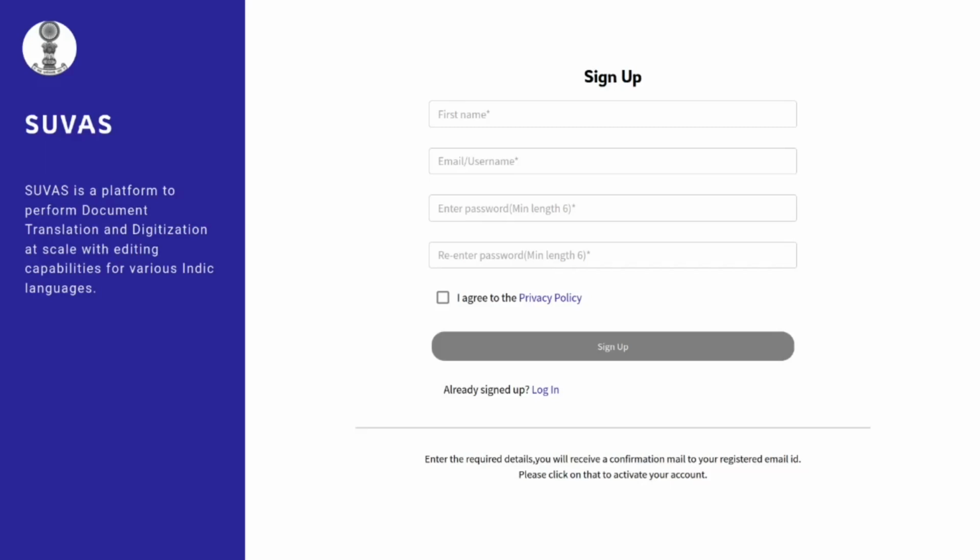To perform sign up or login, you would need to visit jud.anuvaad.org. Once you've visited, you'll be greeted by the login page by default. However, if you would like to sign up, you can click on the sign up button and you will be presented with the sign up page accordingly.